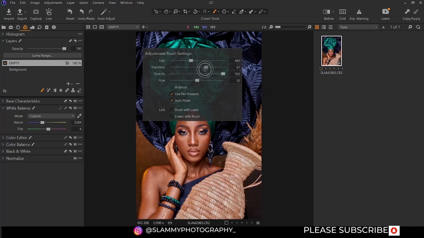The hardness, we can adjust the hardness. If we move to the extreme right, you can see it's 100. If you move to the extreme left, it's 0. This is soft brush, this is hard brush, and this is in between. You can see that if it's more inclined towards the left, it means it's a softer brush. This is the harder brush, this is the hardest the brush can get. This is the softest the brush can get.